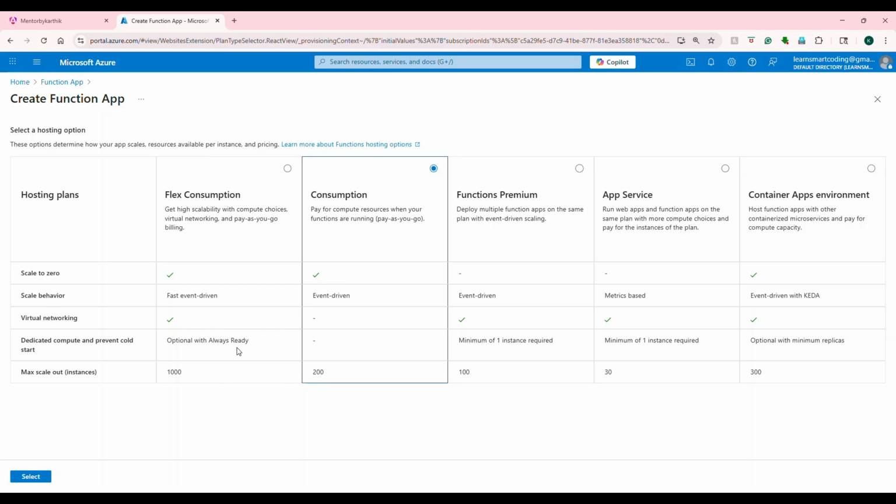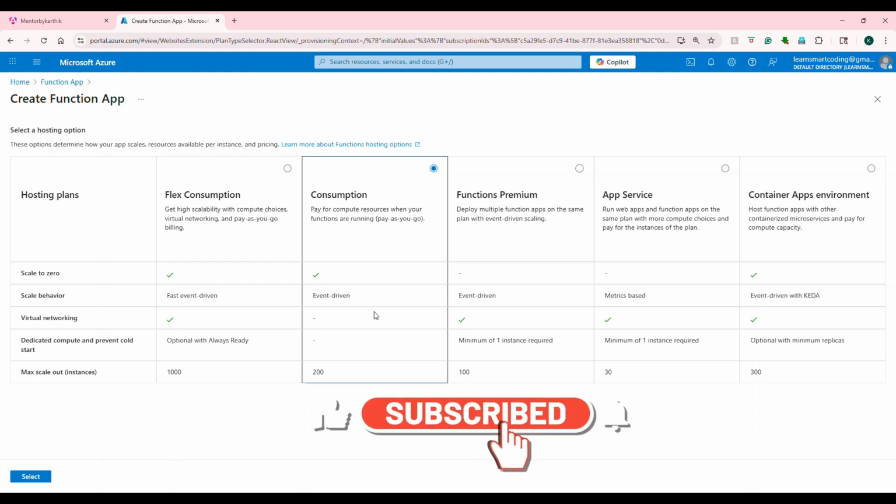This one is always ready. Here, if you don't use your function app, it can go to sleep mode, but this one does not go to sleep mode. That's the difference. This is for high scalability and compute choice. There's a difference in the price, but for anyone who uses Azure Function, 1 million requests is free.